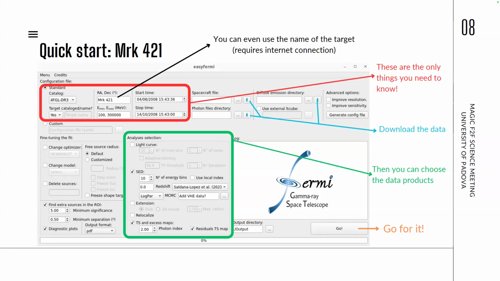So to analyze a source with Fermi, you need to know the name of the source or the coordinates. You need to know the energy range that you want. However, this is preset by easyfermi, so you can change it, but this is the typical range that we use for analysis. And you have to choose the time interval. This time here is the second when Fermi started collecting data, and so you cannot go before that. It's impossible in Fermi, it does not allow you.